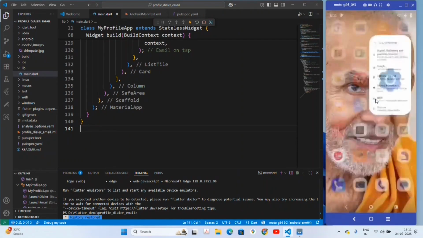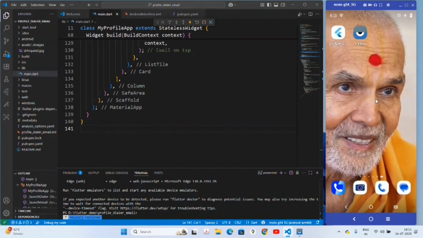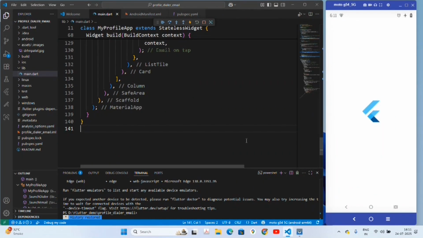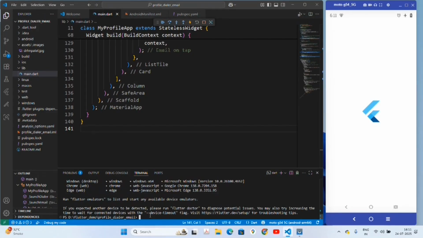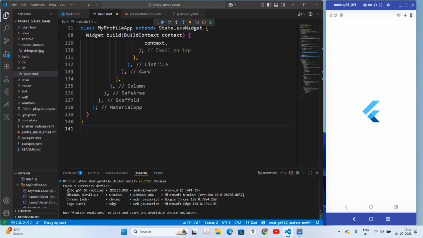But we want to check whether this phone is available or not to launch app. So for that you have to go to terminal. Here you can see my Visual Studio Code terminal, and here you can type flutter devices and press enter. So you should see your device. Here it shows Moto G54 5G model. So this is my phone that you can also confirm here. You can run app by clicking on this button, Run and Debug, or pressing F5 function key, and you will see that now that app will be launched inside your real phone.